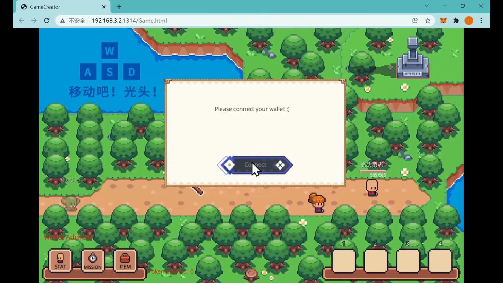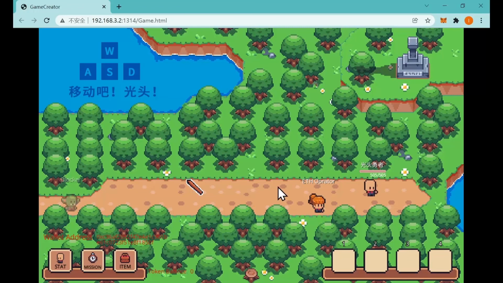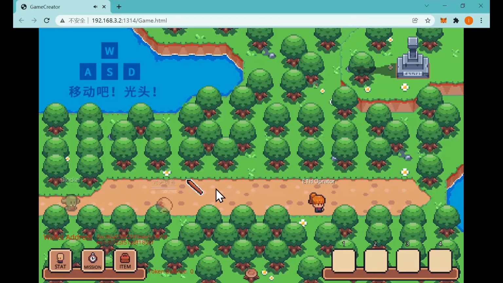All right, connect to my wallet. Sounds good. Now the wallet address appears here, and the token balance is 0. So I talk to this blocker. Your token balance is under 1,000, I can't let you go. This is working as intended.